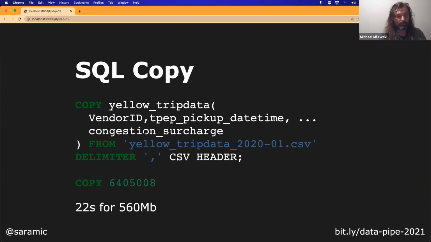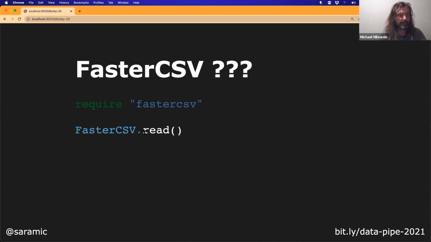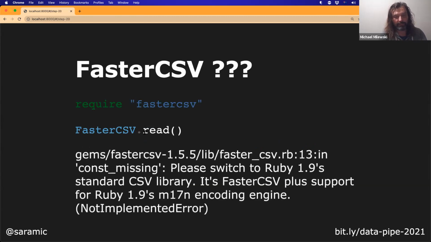So at the moment, Ruby's on 170, and just putting it straight into SQL will get you down to 22 seconds. So we know we should be able to do better than 170. So you might be saying, hey, Michael, faster CSV. Well, I tried it. And if you run faster CSV, you'll be told that we are already using faster CSV, because as of Ruby 1.9, Ruby's CSV is faster CSV. So that's not helping us.